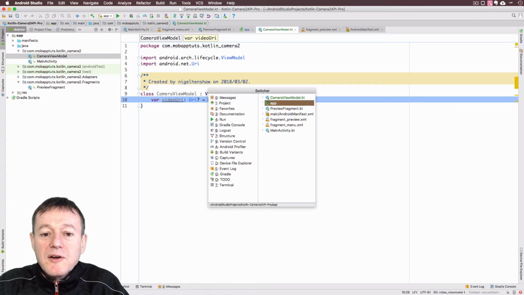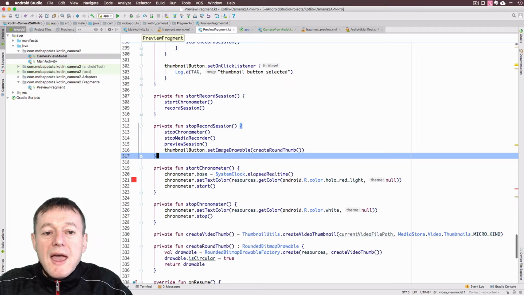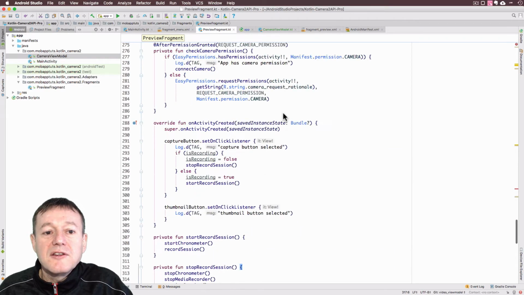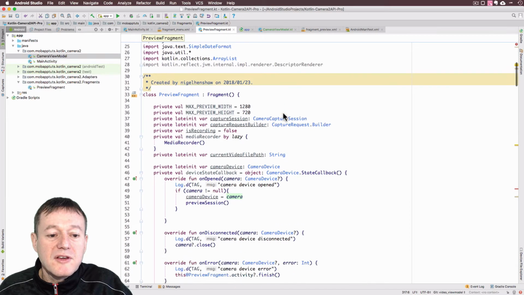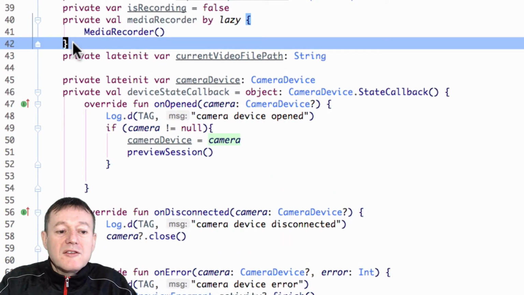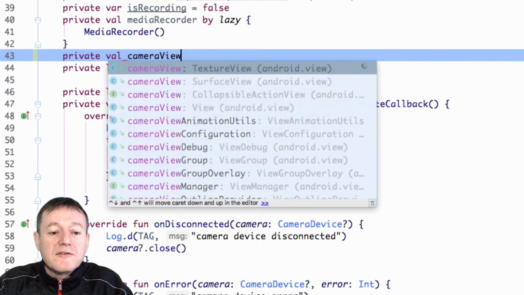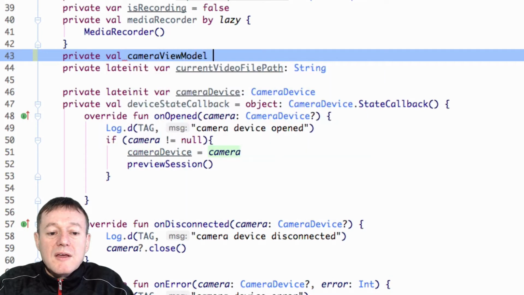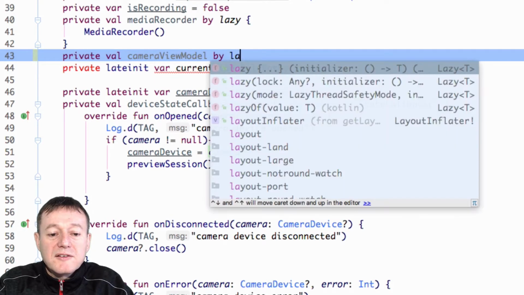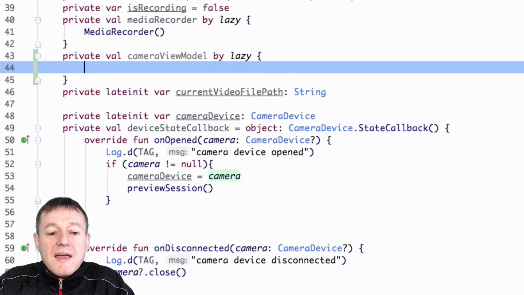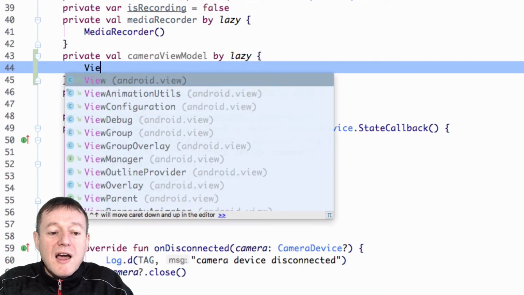Now I want to go into our preview fragment. And in here we have to create an instance of our ViewModel first, so I will do that somewhere up the top here. So I'm going to create the instance first. This can just be a value because it's an instance of the ViewModel, and I'll call this cameraViewModel. And I'm going to initialize this when it first gets called with the lazy delegate. So lazy there. And then it's a matter of, we need to call a library, the ViewModel library.